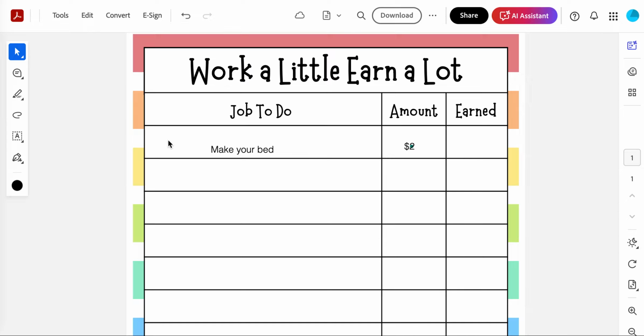But all you do is you just use the sidebar over here and then type in your chore that you want them to do and the amount that they would earn. And then when you're done, you just go up to download. It'll download it as a PDF for you. You print it off and you use it. It's really easy, really quick. And again, you can type in all your chores, put the amount in, and then if your child earned it or not.